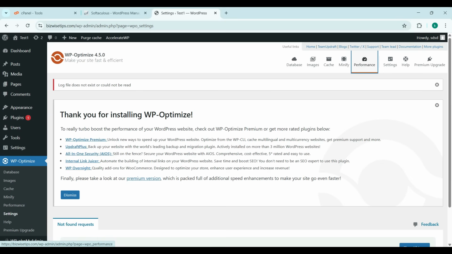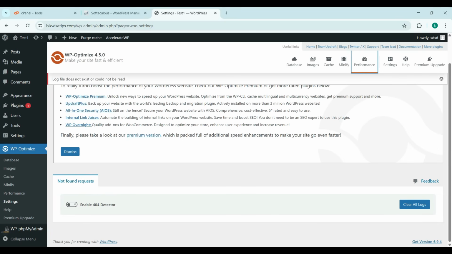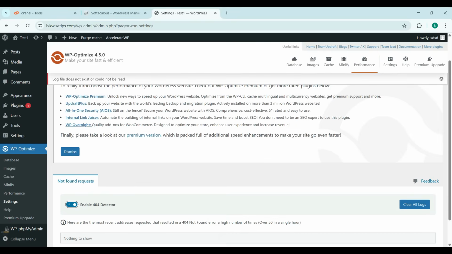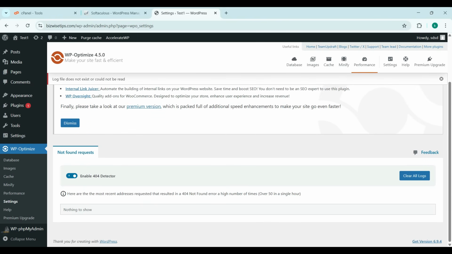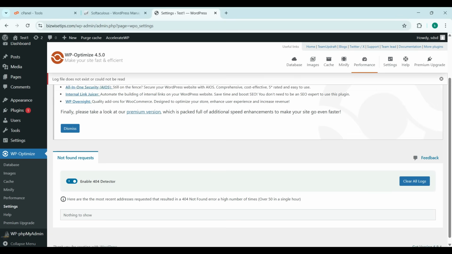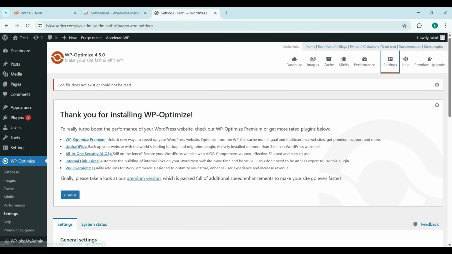And now on the top menu bar, click on the performance option and open it. Here in the not found request field, click and enable 404 detector. Here it lists the most recent addresses requested that resulted in a 404 not found error. Now scroll up and click on the settings option.